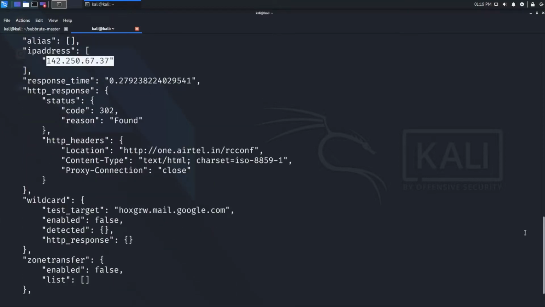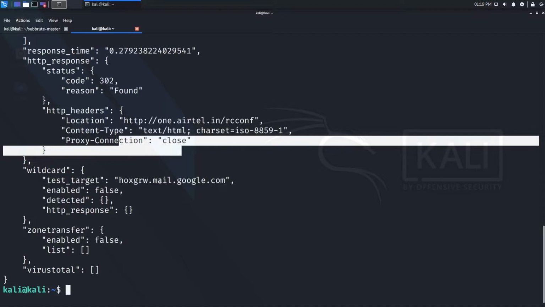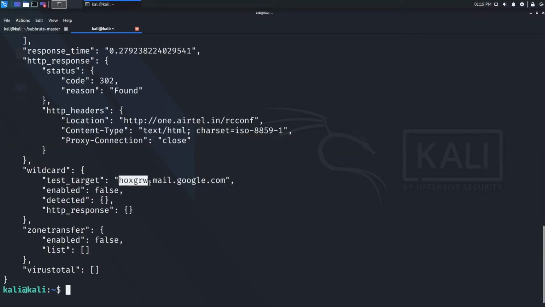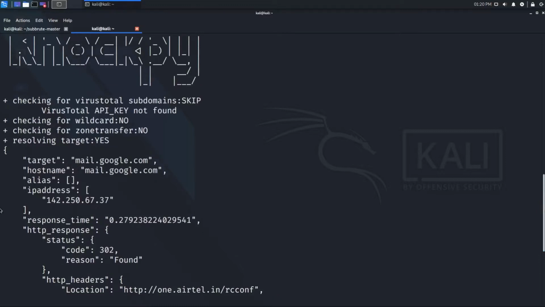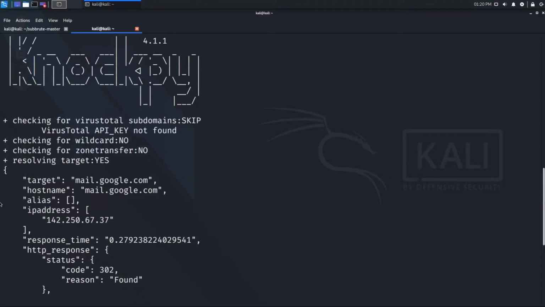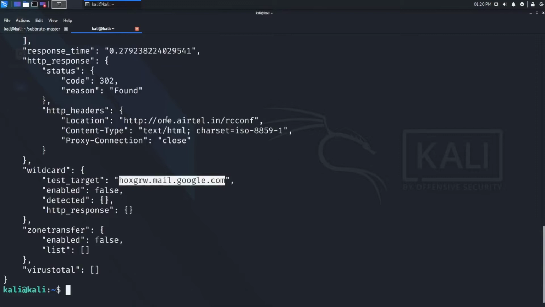Then we have this, which is my router's home page, and then a proxy connection is closed, and the test target is hoxgrw.mail.google.com. So it is finding subdomains also. This tool knockpy is also very fast and very easy to use, and it comes pre-installed with your Kali Linux. So this can also be a great tool to collect some DNS reconnaissance information and some subdomain information. So you can try knockpy too.